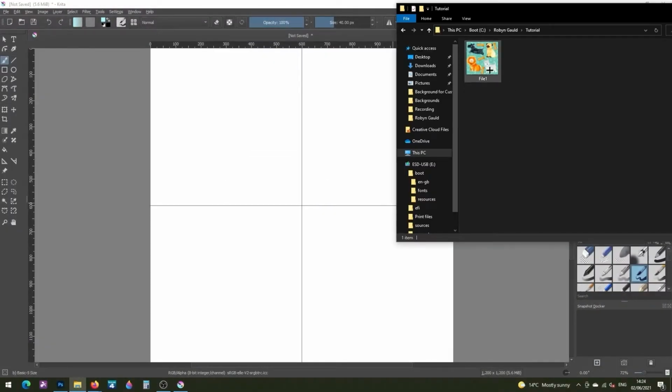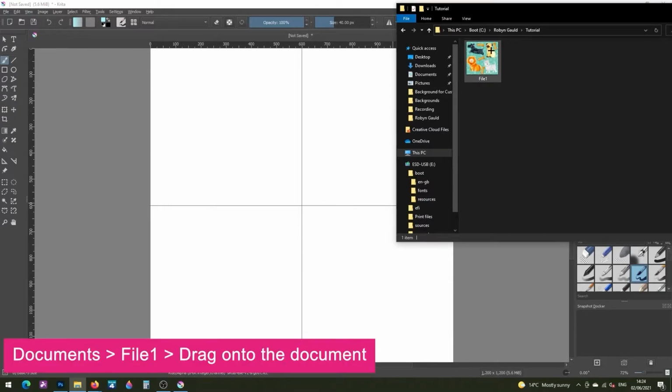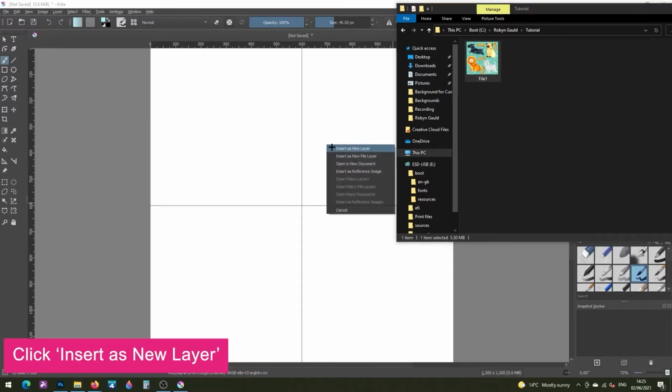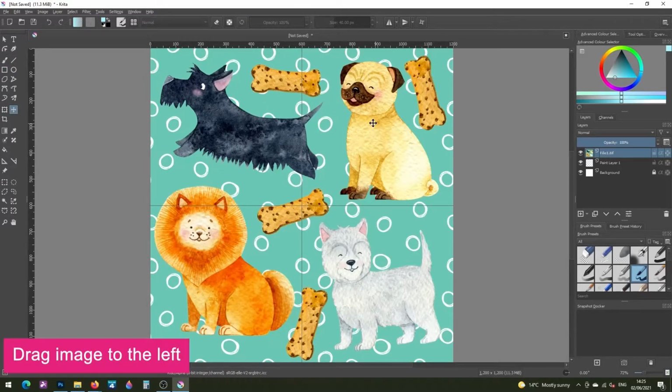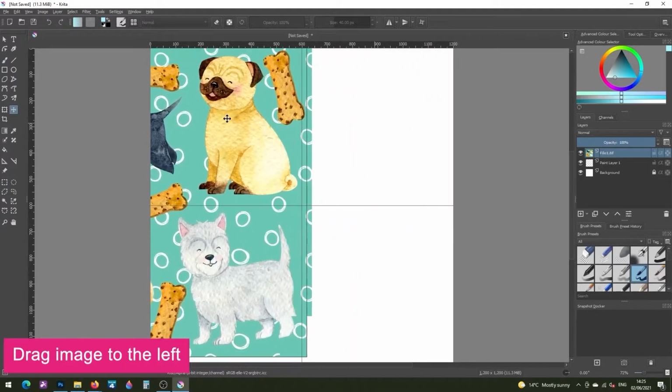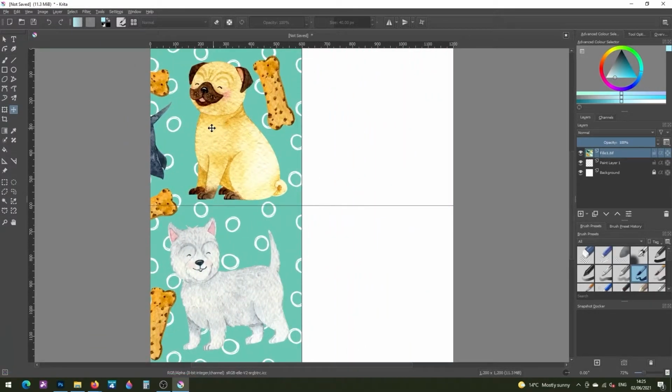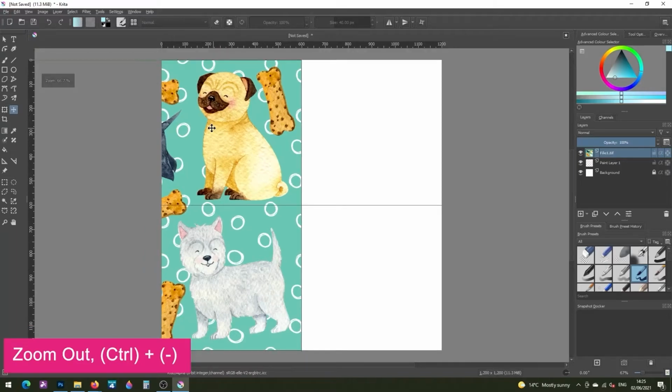Now we are going to go back to our documents and drag over that file that we had saved before. It should have been named File 1, and we're just going to drag that over, insert as new layer, and now use the Move tool again to take File 1 and move it to the left of our document. This will now be in the two left boxes that are on your page.